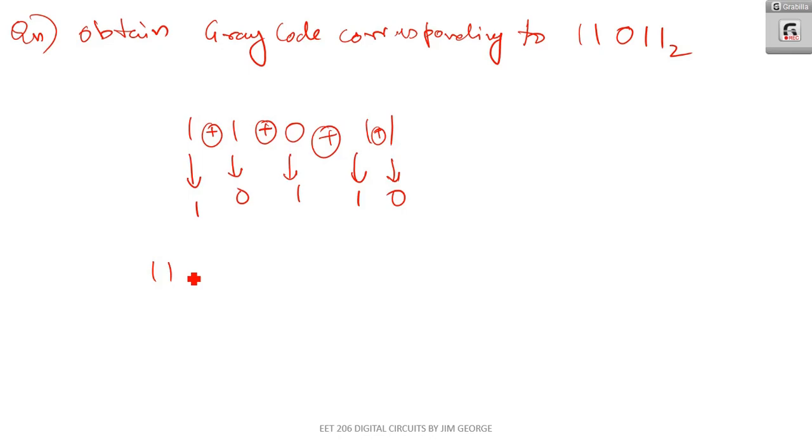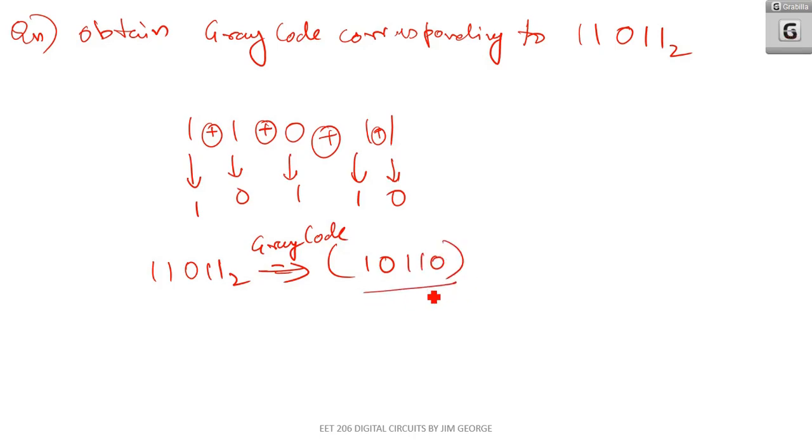So you can write it as 11011 to the base 2 is the same as 10110. That is the gray code. The gray code is 1, 0, 1, 1, 0. Hope you have understood the conversion from decimal to binary as well as binary to gray code.